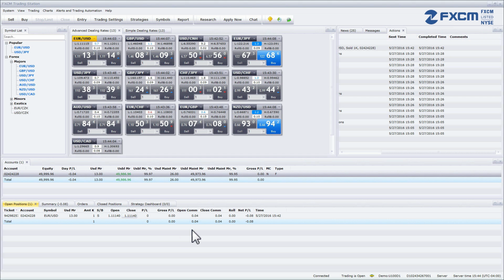OpenCom provides the amount of commission that has been charged for opening the position. The amount is expressed in the account currency. The column may be hidden if commission is not applicable to the account.